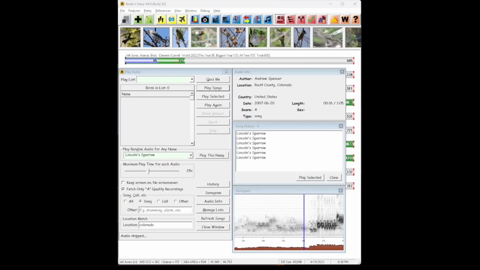Now let's move on to the other two features of this JukeBox player, and that is of quizzing me on a set of birds that I have defined, or just being a song player, playing songs and vocalizations of a list of birds that I define once again. In order to do that, I first have to define a list of birds, and you do that down here with the Manage Lists button.